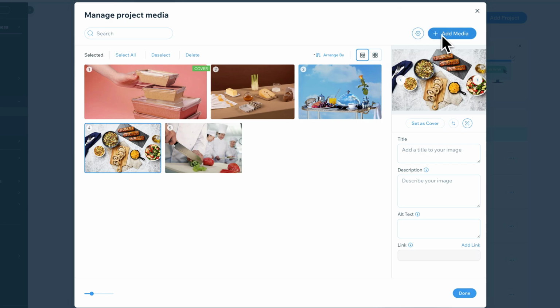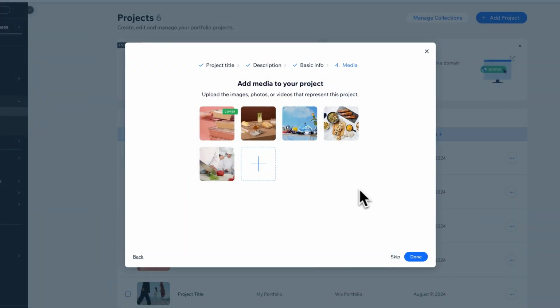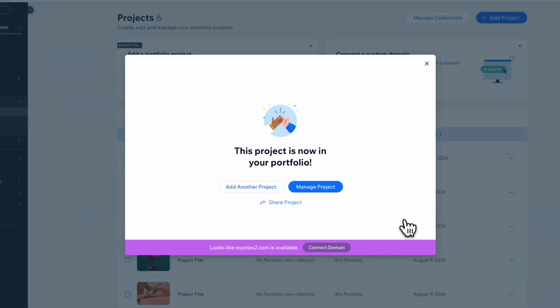And you can add more media up here at the upper right. But let's say these five images are the images I want in my project. I'm going to hit done. And then basically, I can hit done again on this to add those to the project. And so we can go manage that project.